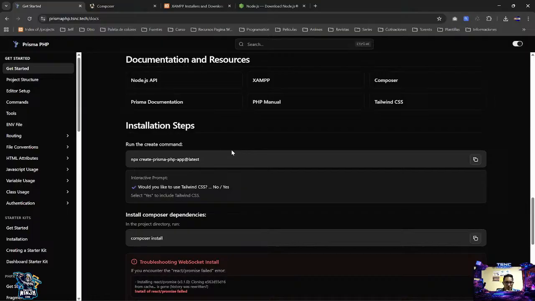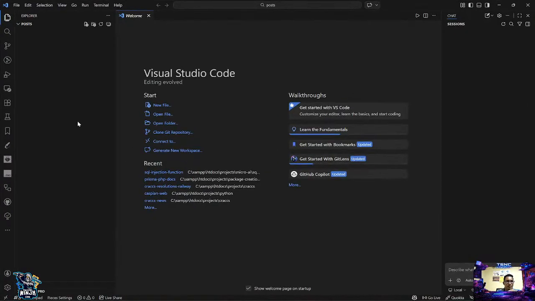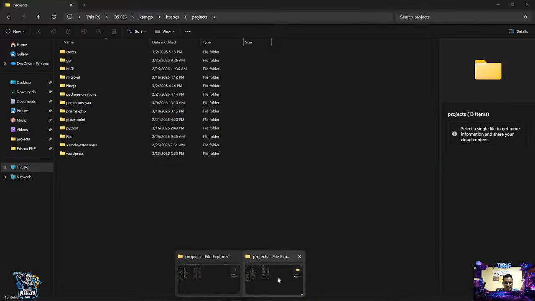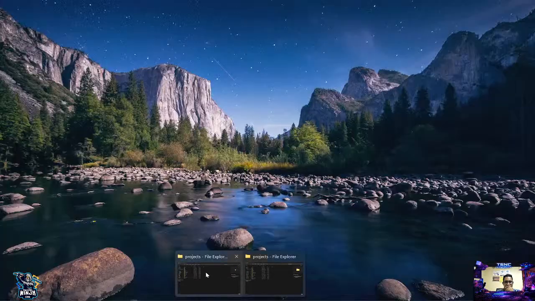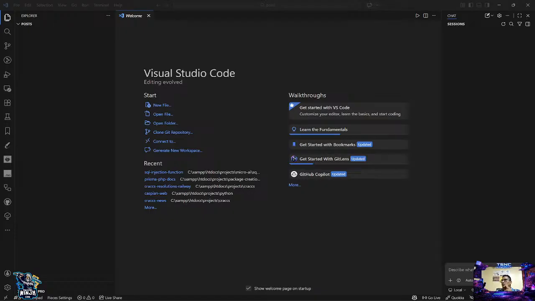So now what we're going to do is copy this command, and you can do, let's say, maybe in projects. I'm going to install it using cmd.